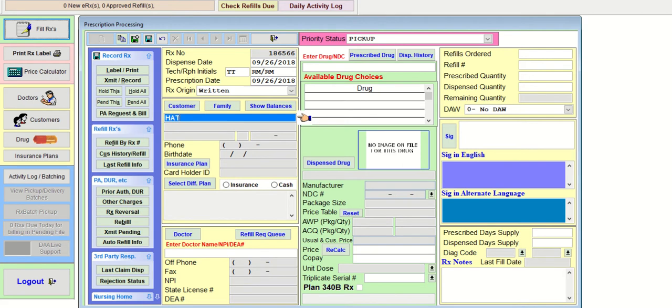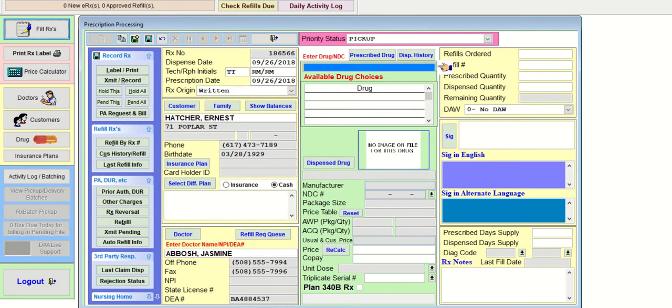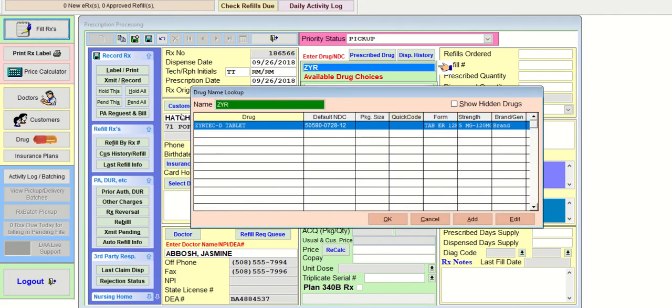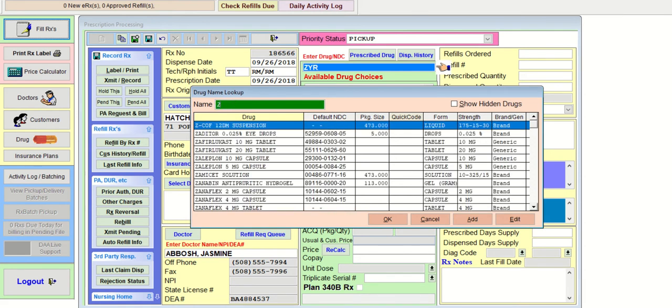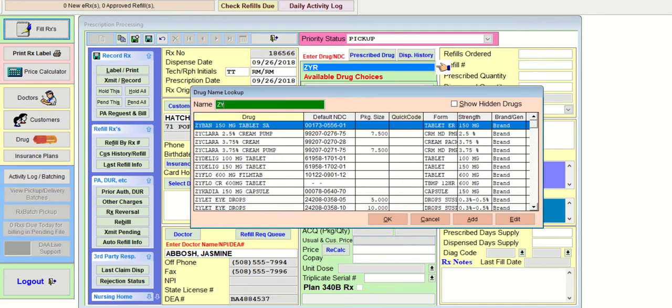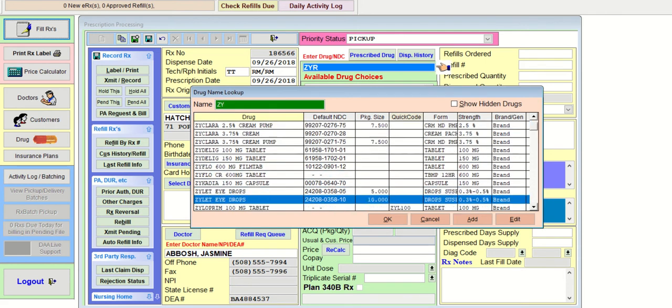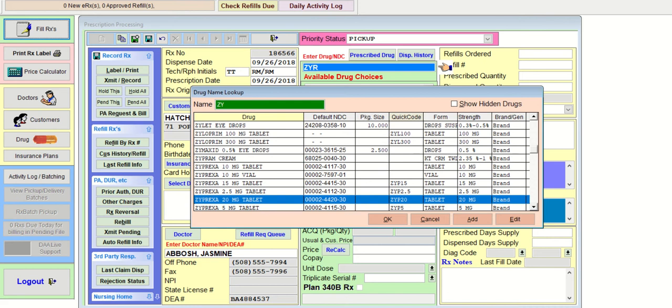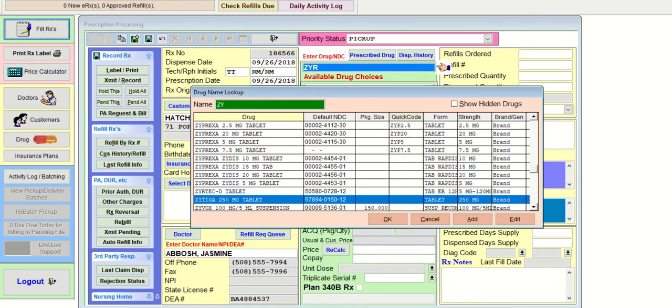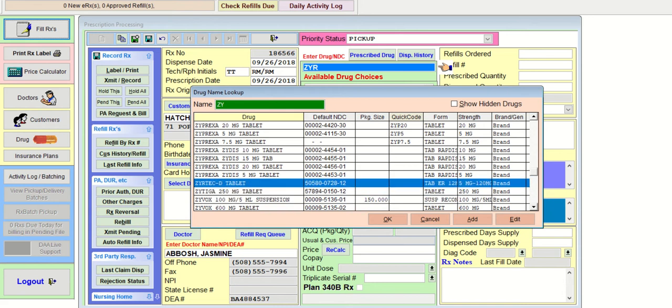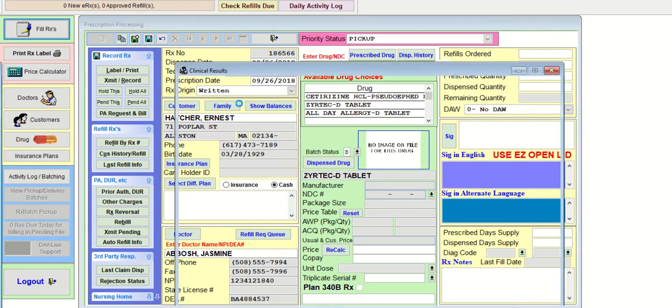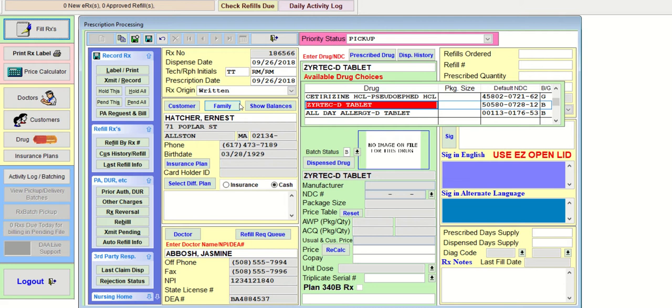Hatcher, Abosh. This time we have Zyrtec. We don't want Zyrtec D, we just want regular Zyrtec. So let's try ZY. What comes up? Because that contains Sudafed. So we'll have to look under the generic name.